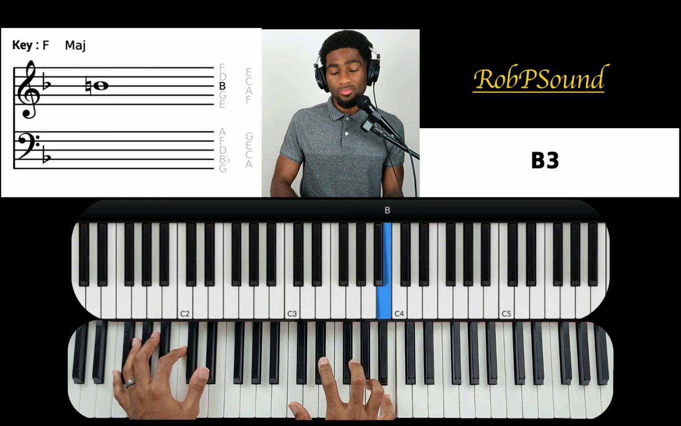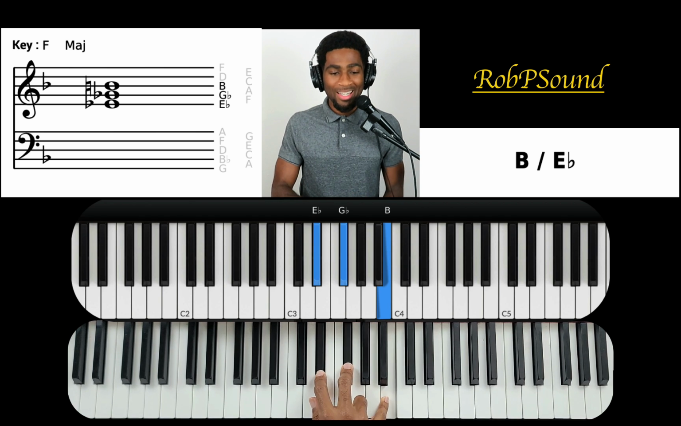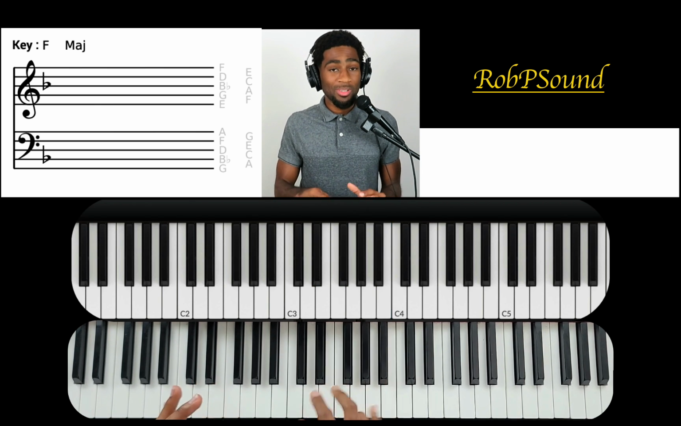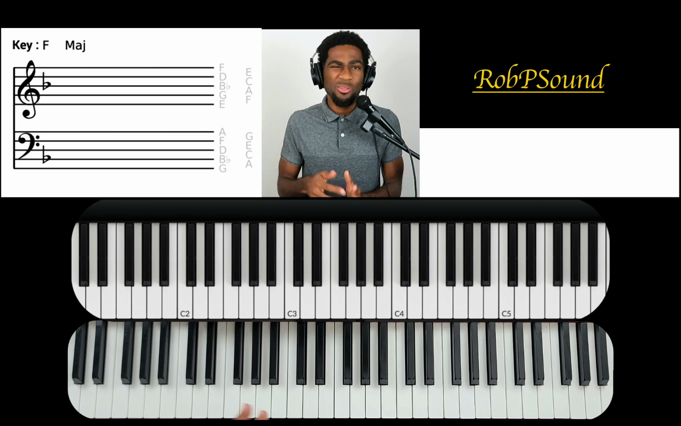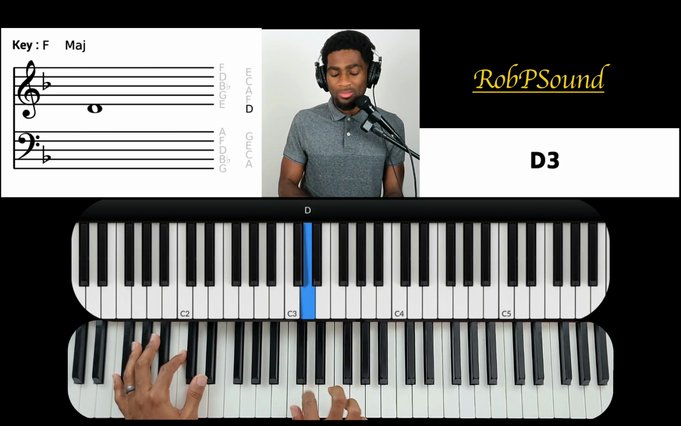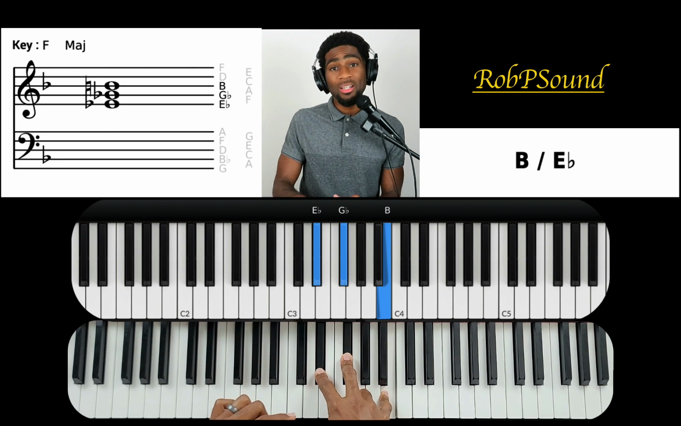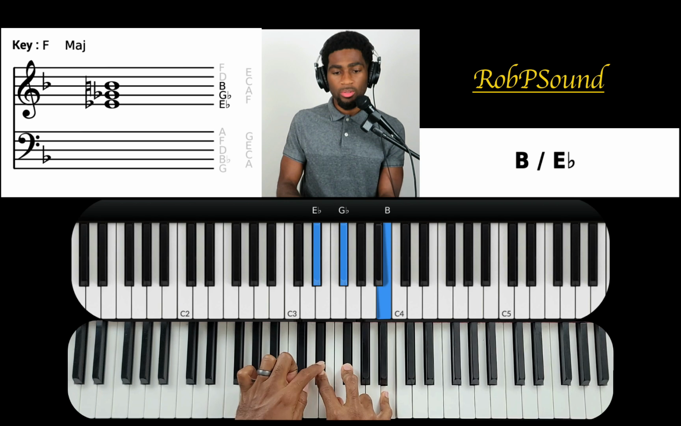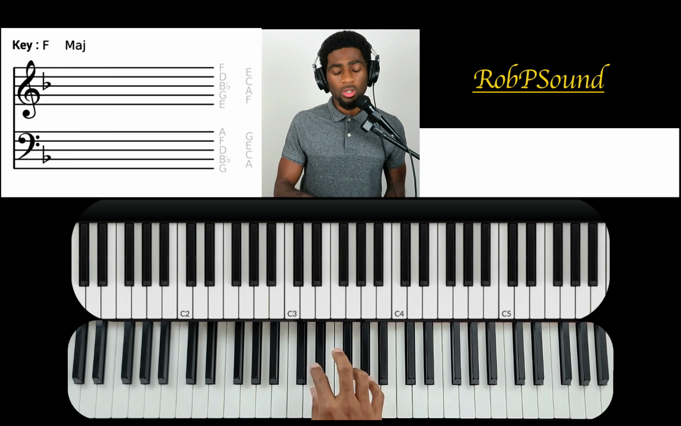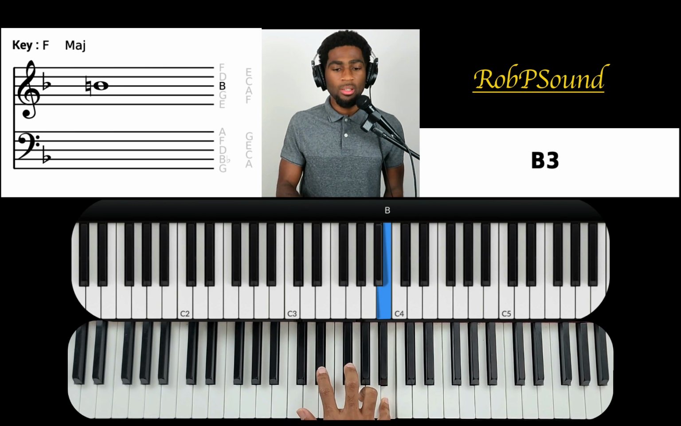Now look at that. I'm outlining the B major chord, guys, and we're in the key of F. So this is some advanced, intermediate to advanced stuff. Well, I'll just say advanced. So literally outline a B major chord starting from the 3rd. So you're gonna start from the E flat. So E flat, G flat, and B. Okay.